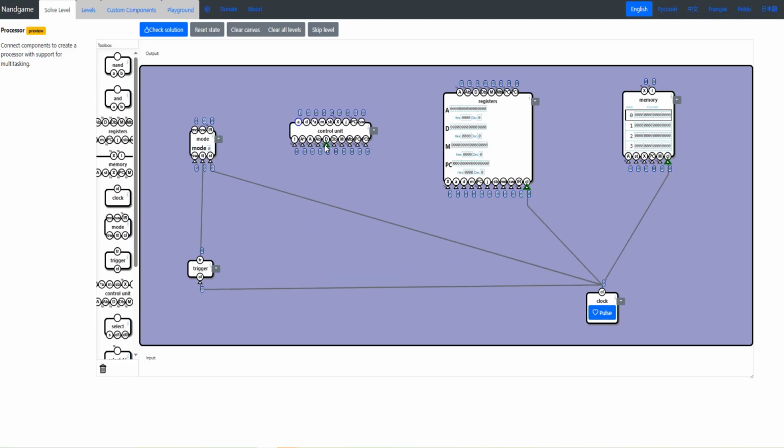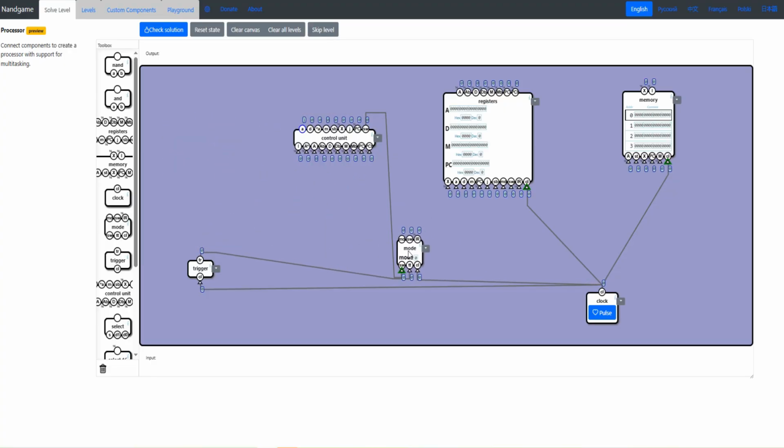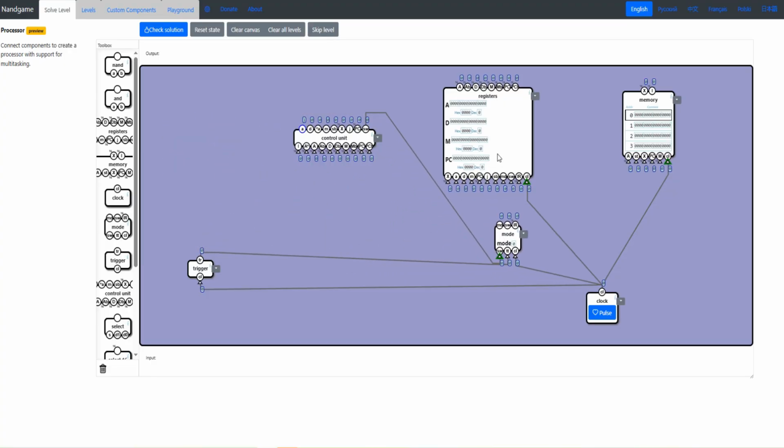4 more components to hook up. Let's continue with mode controller, and I believe this SW input on mode controller should come from the control unit SW output. I say that mainly because there is no other SW output to choose from, but I think that should work. And then the outputs for the mode controller should go into the registers.